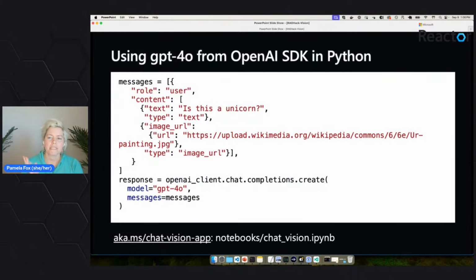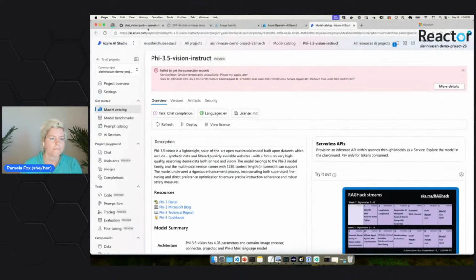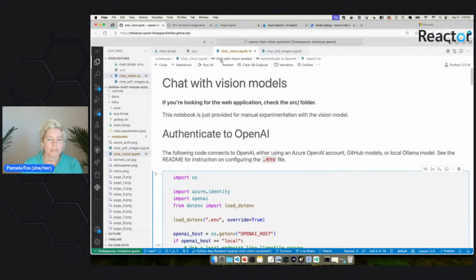Now let's see how we can actually use them from Python. So I'm going to use this repo here, and we're going to put the link in the chat so you can access it. And this repo has notebooks as well as an application. So I'm going to start off with the notebooks so that we can see how to use these APIs from Python. So here I'm in the Chat Vision notebook in the notebooks folder.